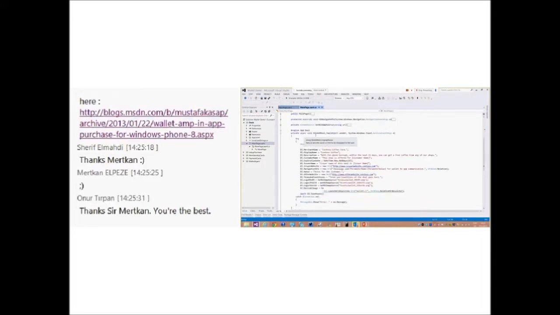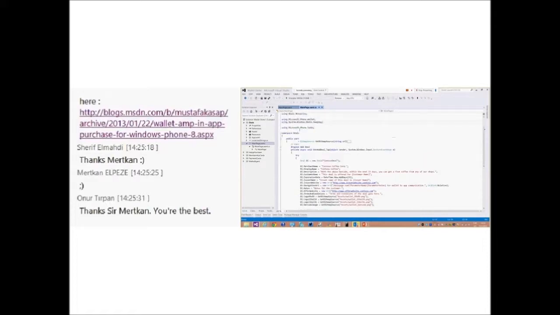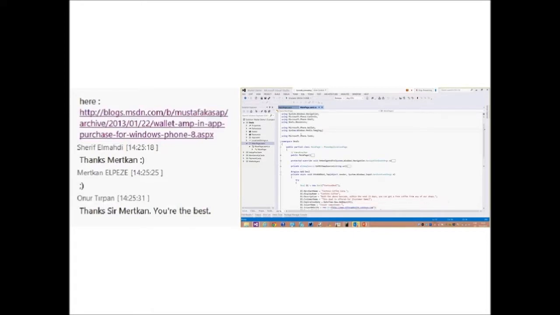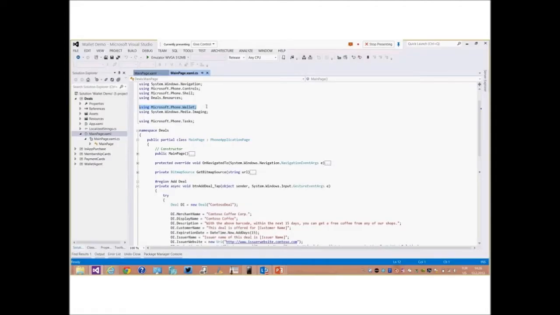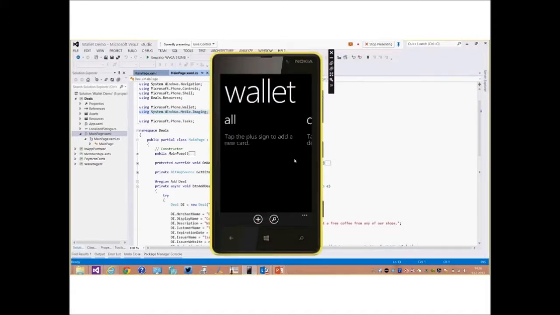In addition, what I have done, I just included the wallet namespace, which is under Microsoft.Phone.Wallet. I added this namespace to use directly the APIs and library methods under it. And there's another one, Windows Media Imaging. I'm using this namespace because I want to access some image libraries.